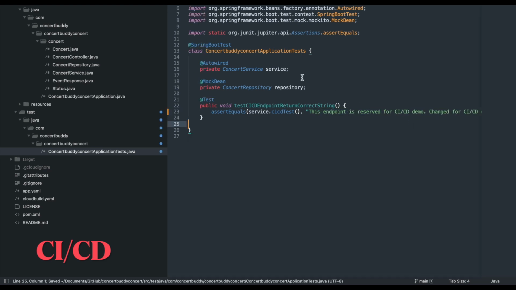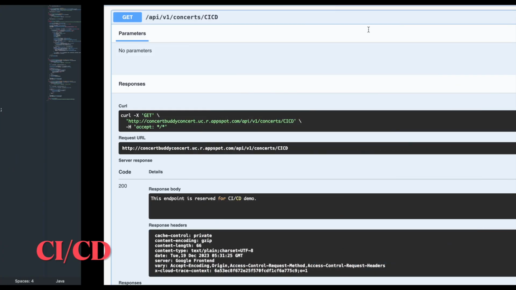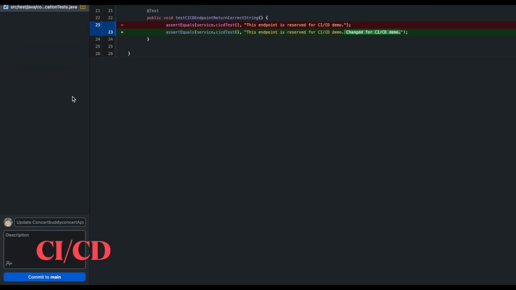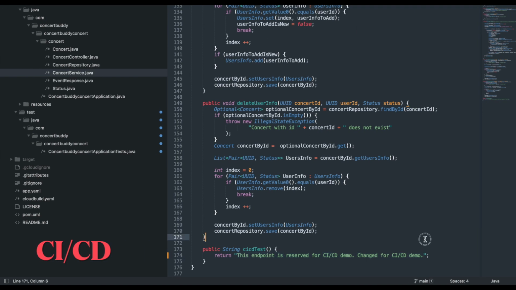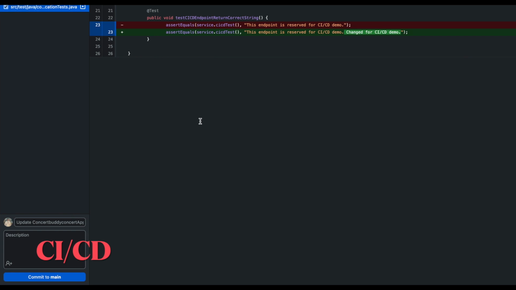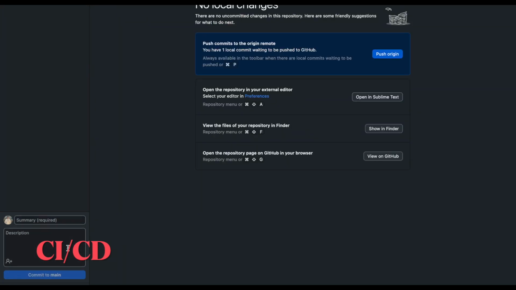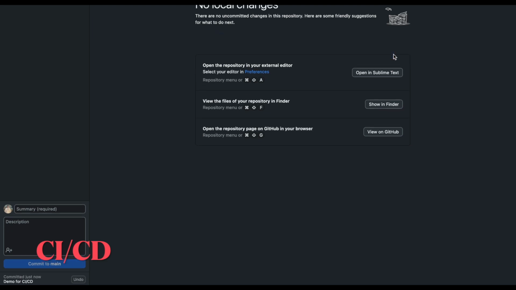I have changed both the code and the unit test, and I'm going to push this. I didn't save this file. Let me save it. Yeah. Let me push it to GitHub for CI/CD. So I just pushed it to the main branch of the repository.